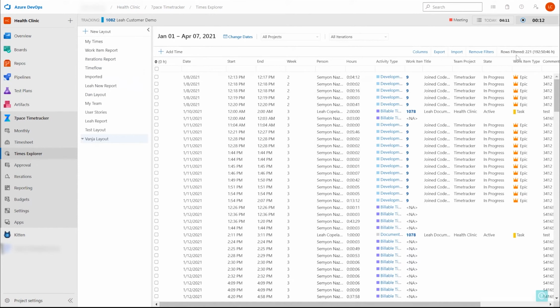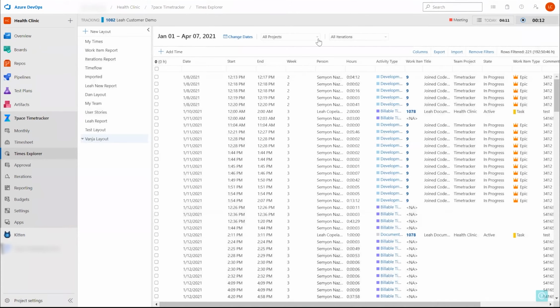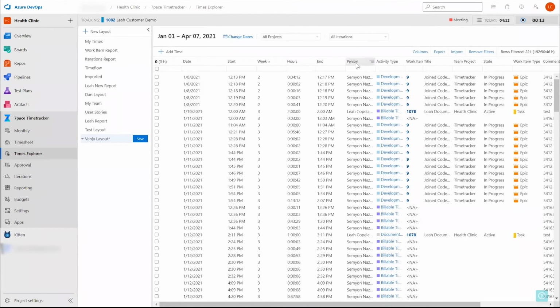So what you can do is click on the columns button, for example, and it shows all Timetracker specific columns at the beginning. And then if you scroll down a bit further, you will see basically any kind of customized columns that you may have added to your own Azure DevOps project, and you can cherry pick which ones you want to display on the page, and then click Save. And then you can move these around exactly how you want them to display on the page.